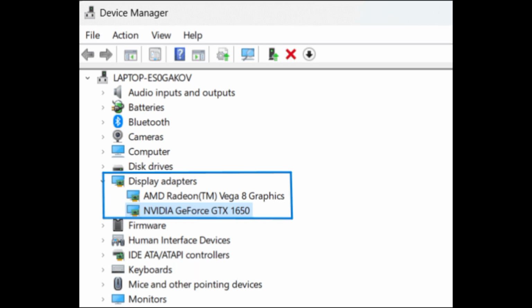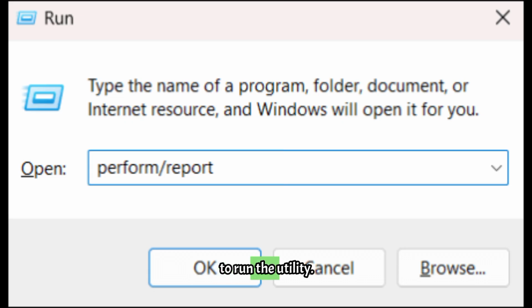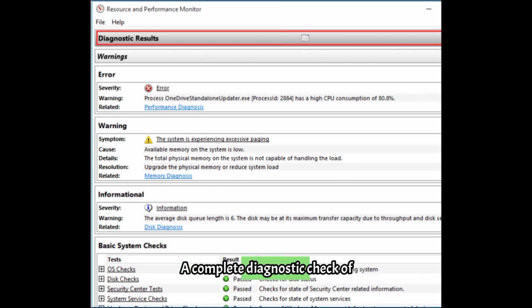Step 1. Press Windows+R to open the Run dialog box. Type perfmon /report and hit Enter to run the utility. Step 2. The software collects the data for over 60 seconds and displays the diagnostic results. Now, click on the Diagnostic Results section and know the condition of your computer components in the subsections. A complete diagnostic check of the computer hardware.